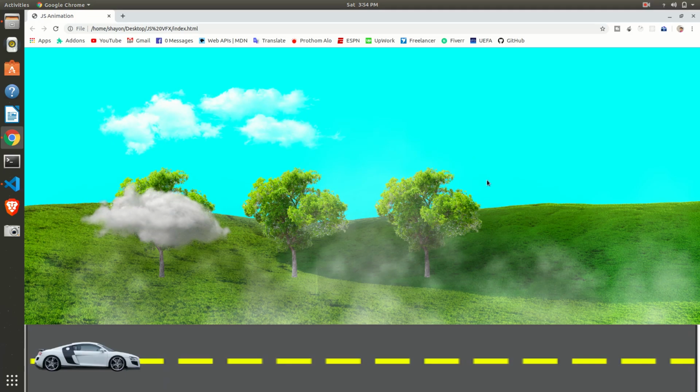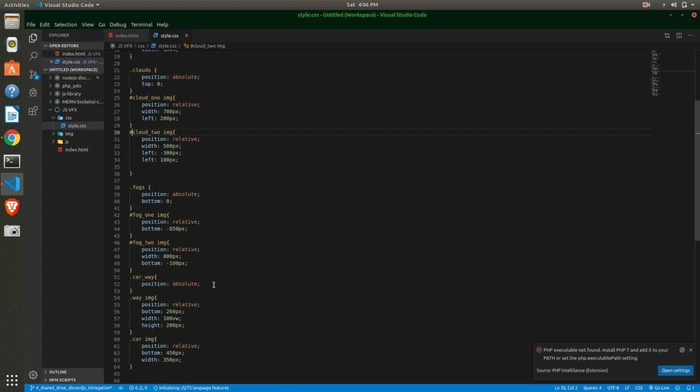Okay, this is how it looks like now. This cloud should be at the top right side. Okay, we have some mistake in the cloud 2 image. Left should be 1000 pixel, and the below one will be top minus 300 pixel. Okay, I think that should work.